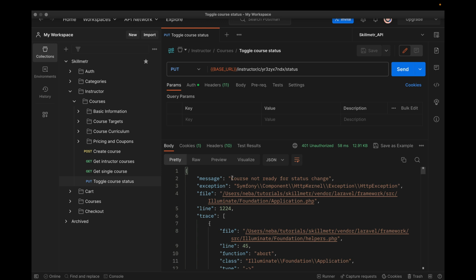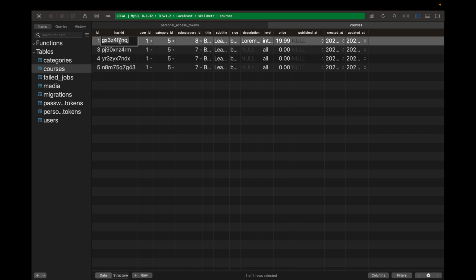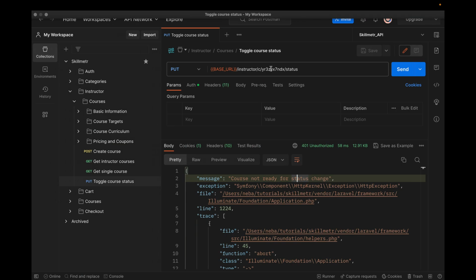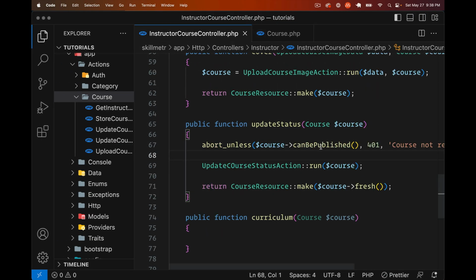And we do see it here saying course not ready for status change, which is exactly what we asked it to return to us. But if we go back and we get a course that we uploaded an image for, like this one, we put it here, we can send that request, and we still get the same error that the course is not ready, which means we made a mistake somewhere in our check.